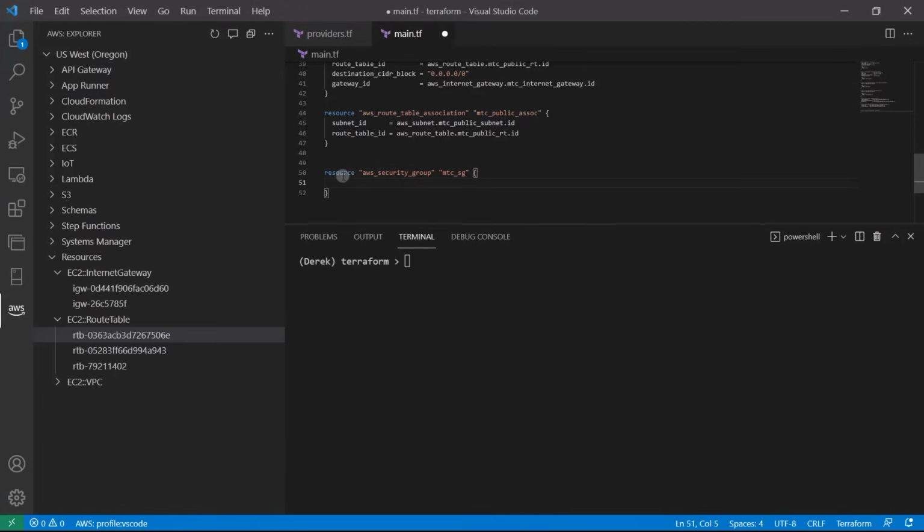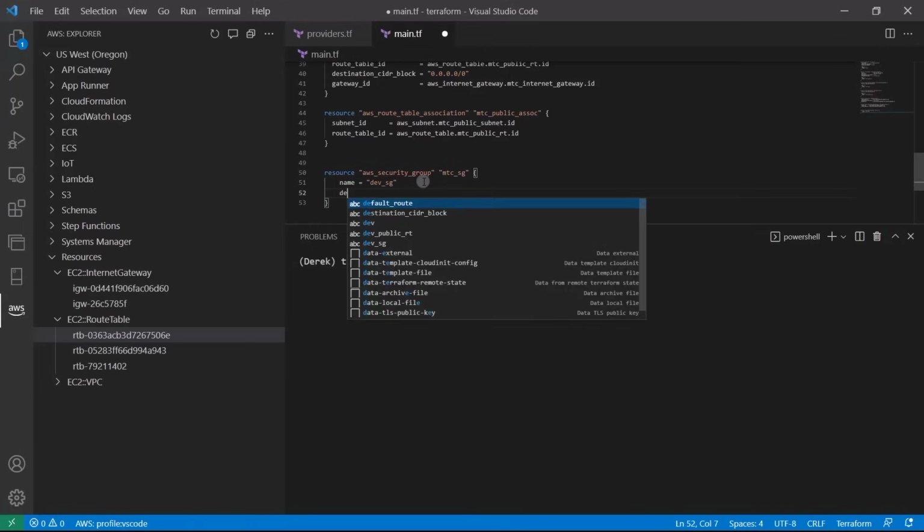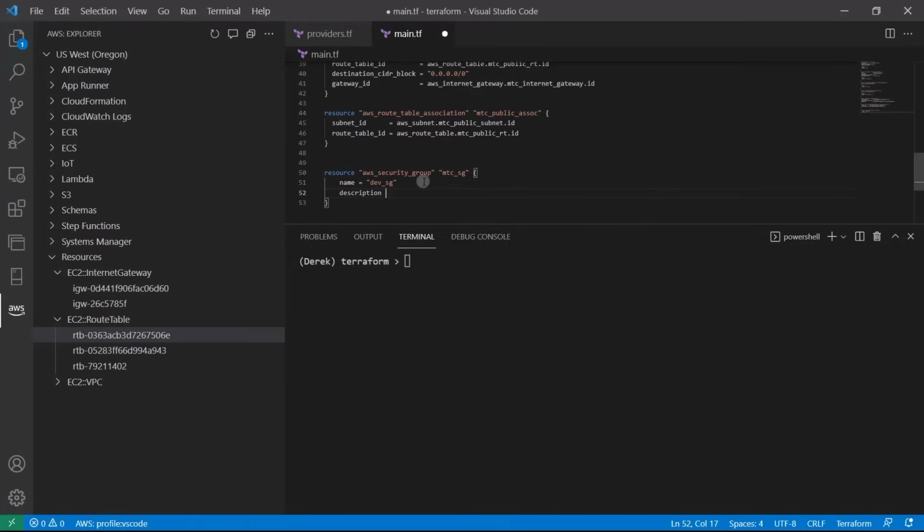We'll open and close those resource braces. We'll create a name. That's dev SG, sounds good to me. Now keep in mind, we don't need a tag here because the security groups actually have a name attribute. So there's no point in having to tag it. You of course could tag it for other organizational reasons, but as far as the name goes, this is perfectly fine. After that, we need to provide a description. Dev security group sounds great to me.